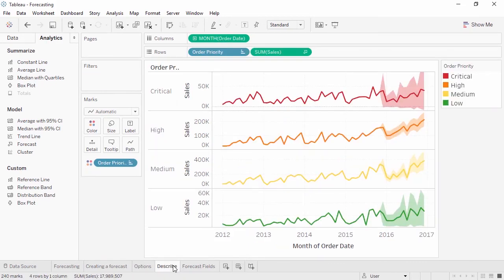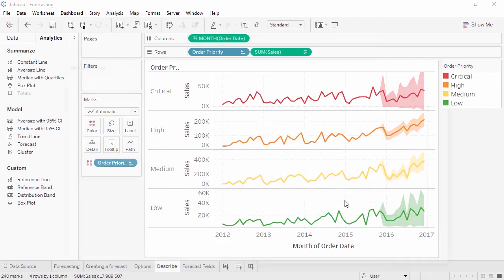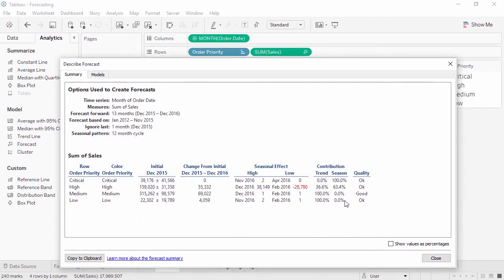Here we have a forecast of sales for various order priorities. If we want to see more information about these forecasts, we can pull up the description. Right-click in the view, go to Forecast, Describe Forecast. There are 2 tabs here.